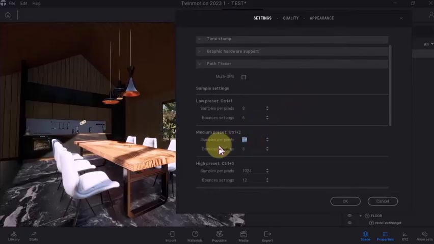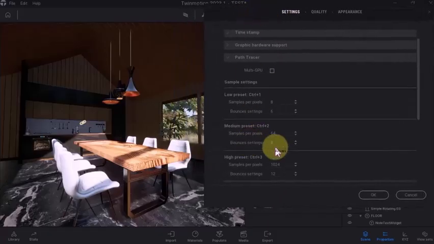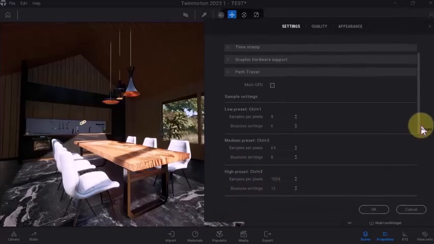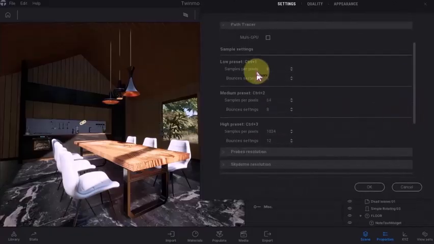And the medium, so here the samples per pixel are 64, and of course the number of bounces is 8, and the last one is 1024 samples per pixel, and for the bounce part it is 12. So that's how you can change these settings, and you can change these numbers.